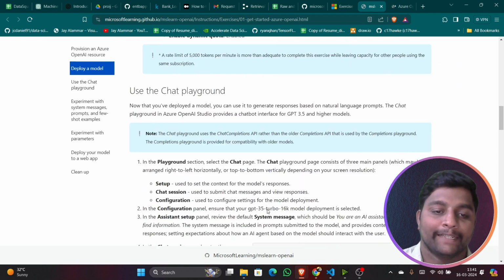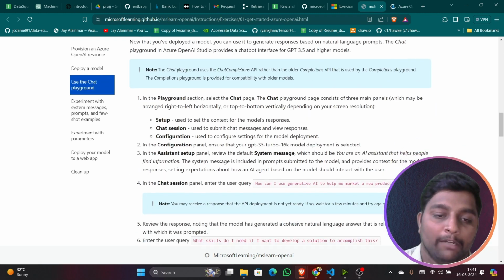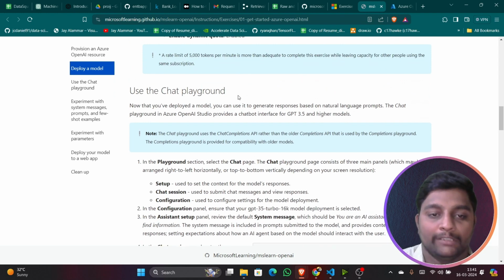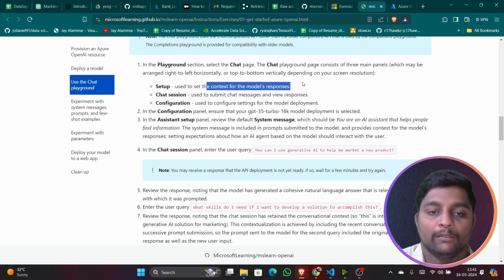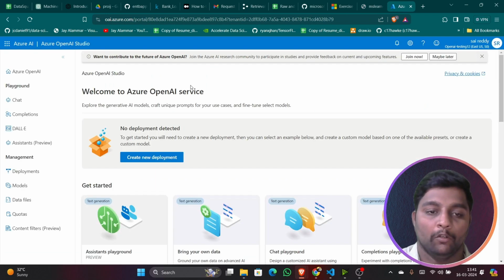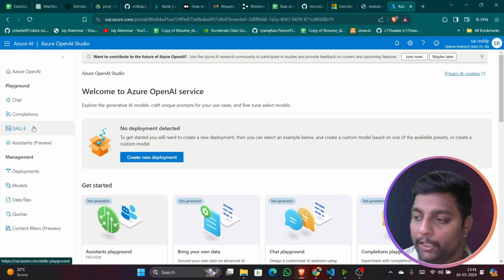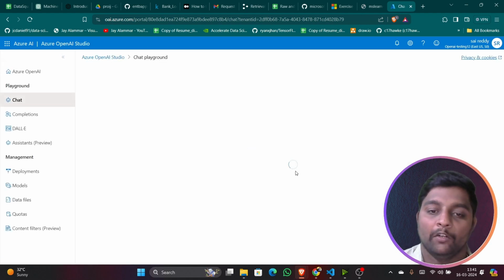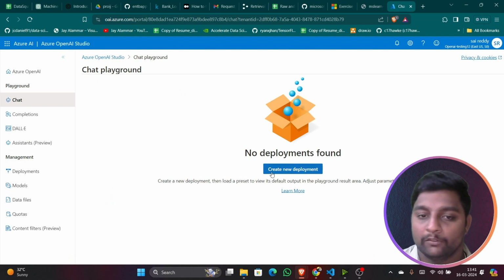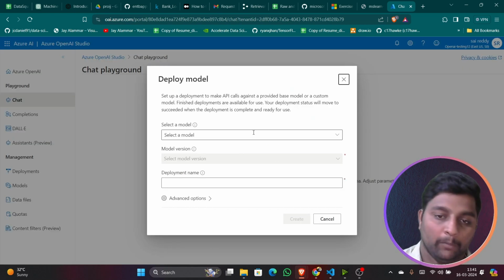Now what is the second task they have given? They told us to use the chat playground. In the chat playground, you set up a context model. For this, I'll go to Azure OpenAI. You can see here, we don't have any model deployments right now. To enable this chat playground, we require a deployment. So we are going to click on create a new deployment.